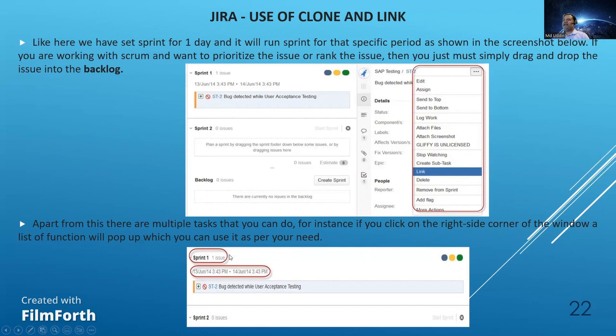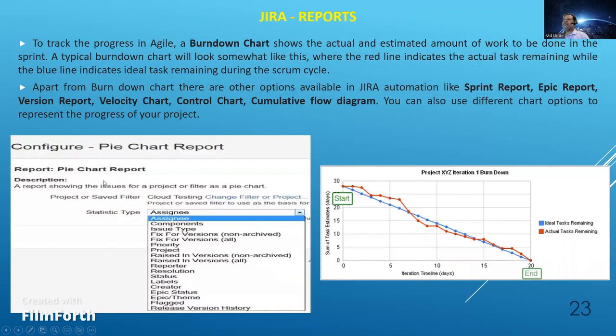And apart from these multiple tasks, you can also click on the right side corner and a window will appear, and you can use it as per your need, like what you want to do. You can assign it, edit it, send it, log it, attach a file, stop watching, create subtasks, delete, link, remove. All these things you can do for this issue. So those are the options as per your needs, for the link and clone.